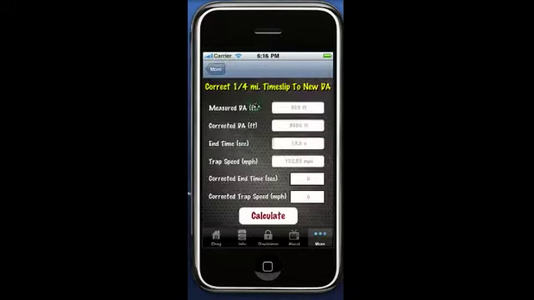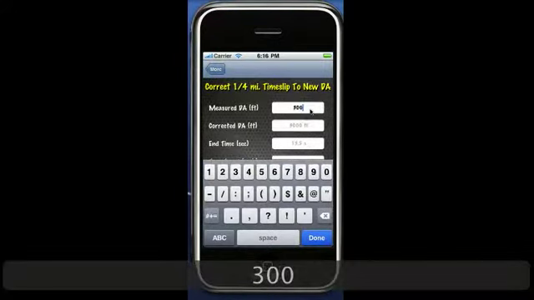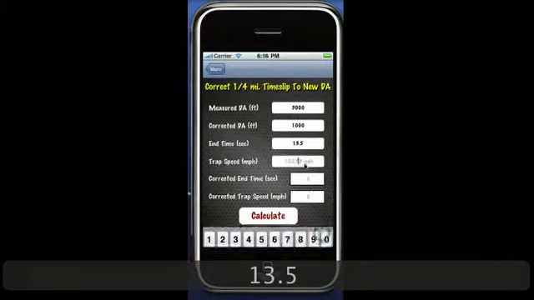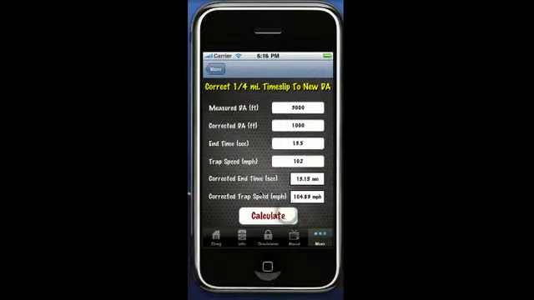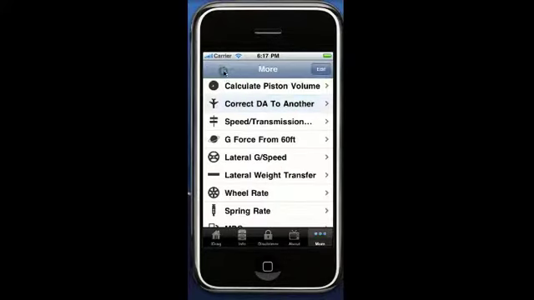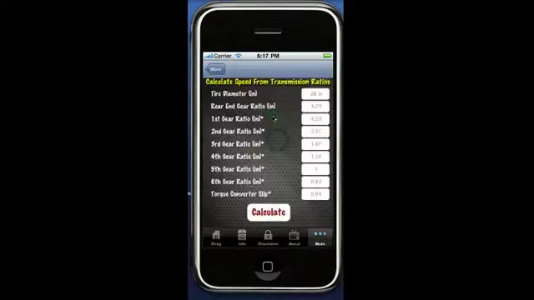This one right here, say your friend was at 3,000 feet of elevation, and you want to know what he would have been at 1,000 feet of elevation, and he ran a 13.5 at 102 miles an hour. Well, it will tell you that it should have been a 13.15 at 104.83. This one is pretty cool too.